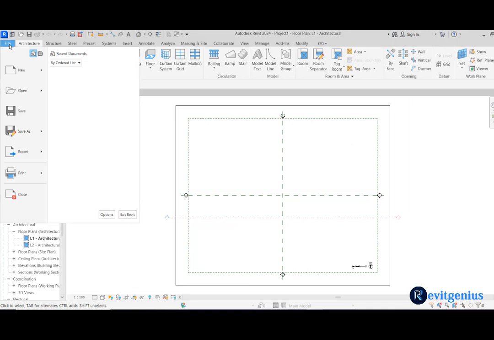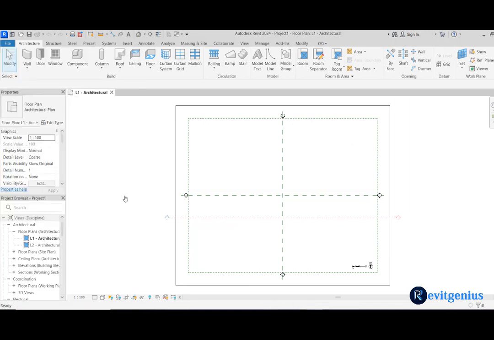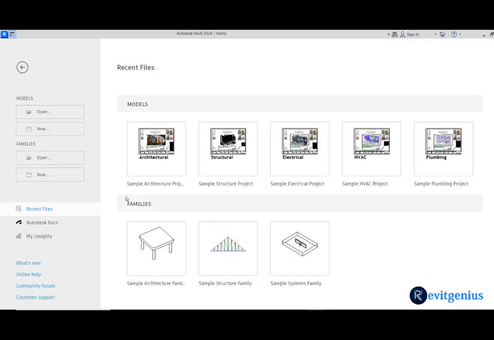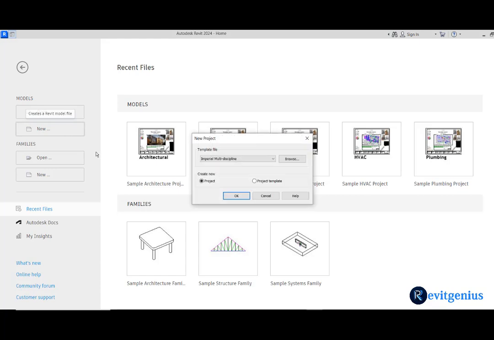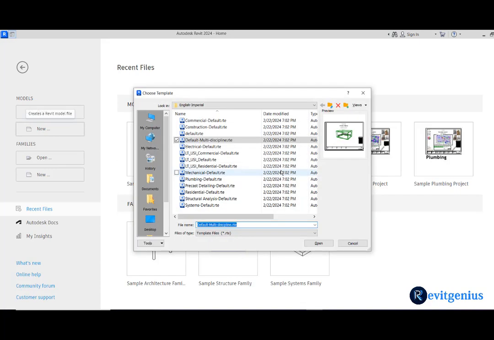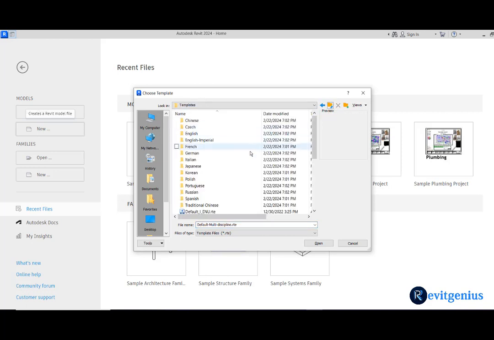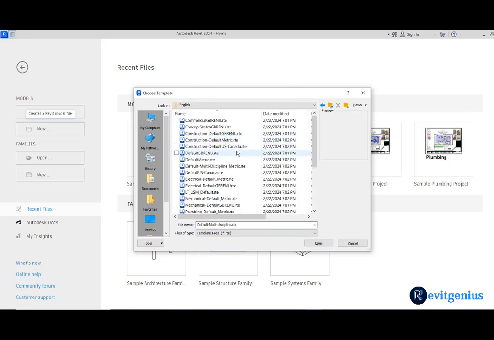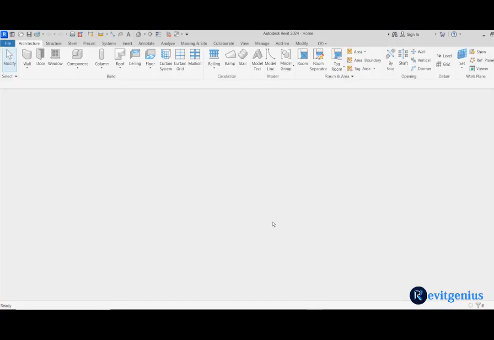Return to the Recent Files page. Click on the New Models option. Click on the Browse button. You will see that there are other templates available in the English Imperial section. Return to the list of templates and enter the English folder. Select Default Metric and click on the Open button. Click on the OK button. The template will be opened and you can start working on it.